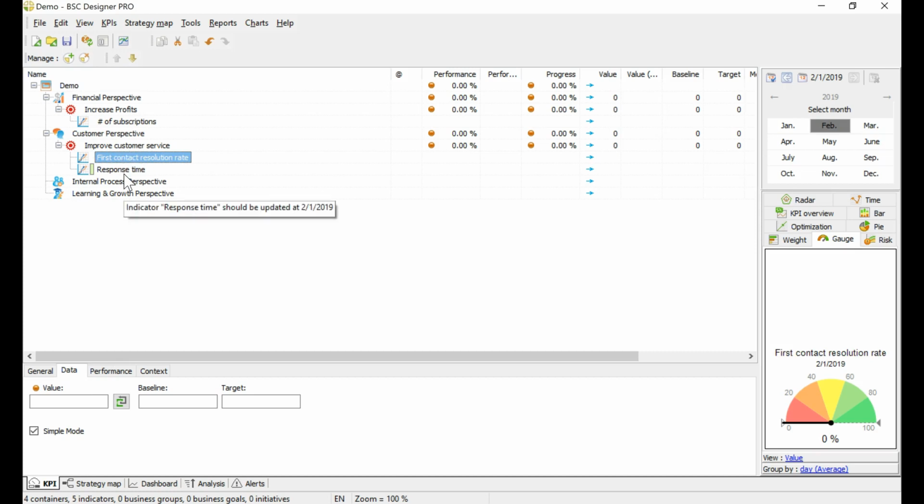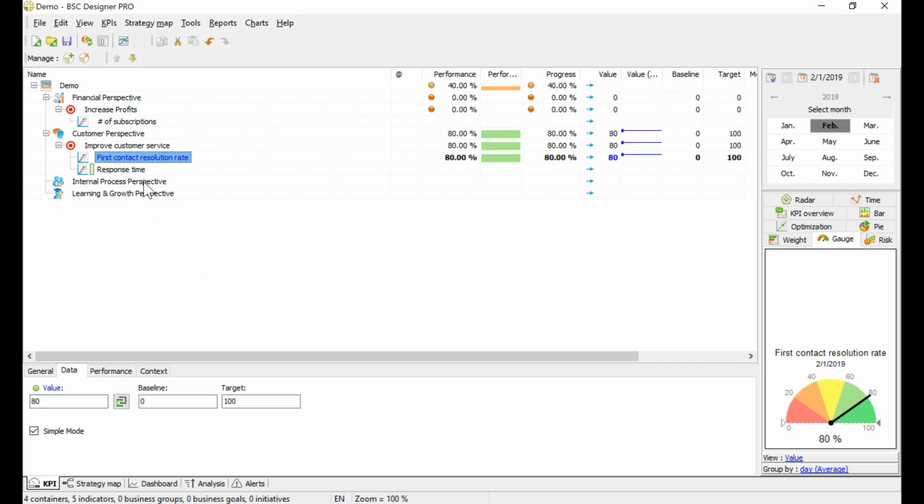First contact resolution rate, what might be some random value? Let's put here 80%. And response time, what might it be? Let's put here 3 hours. Now the software pre-filled for me the baseline and the target for these indicators, so I need to adjust them as well.